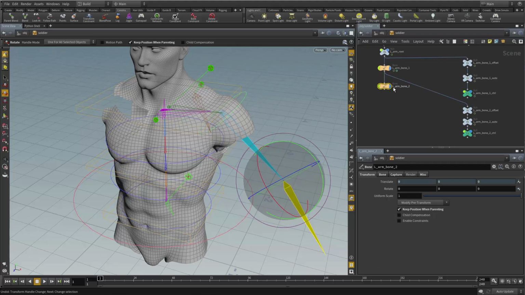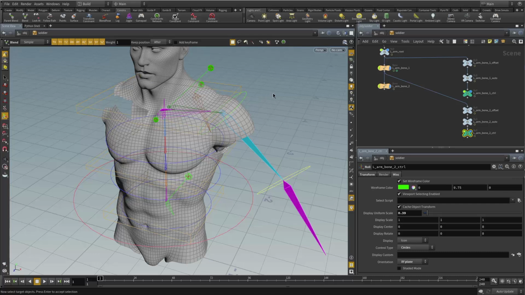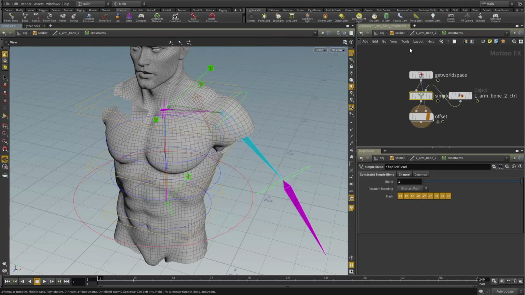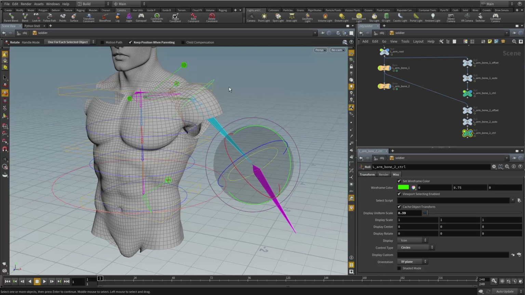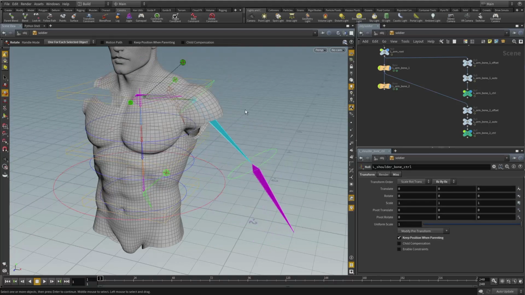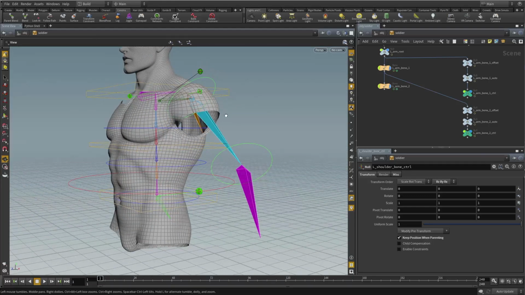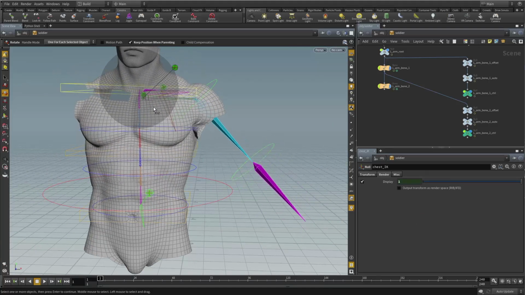Now we can do left arm bone 2: blend, simple, keep position after, select the bone 2 control, drops us into the network, come back up, and now rotate that one. And again, rotating all of these in X will be forward in X, which is exactly what we want. And it still follows our chest.